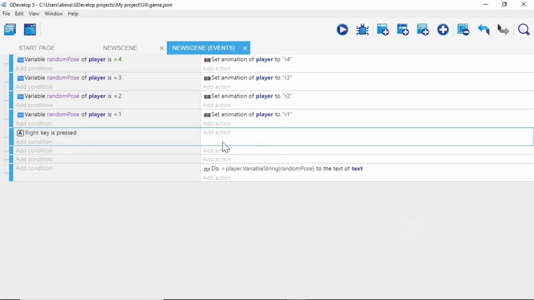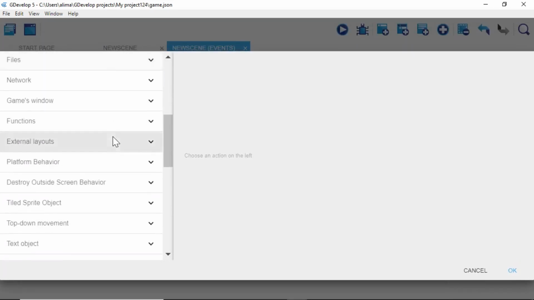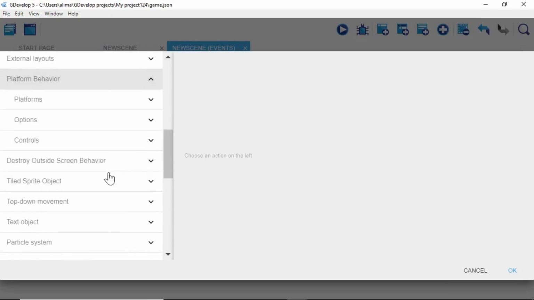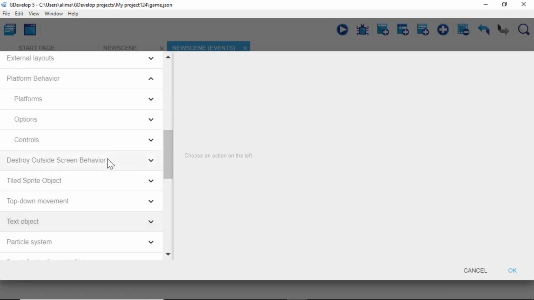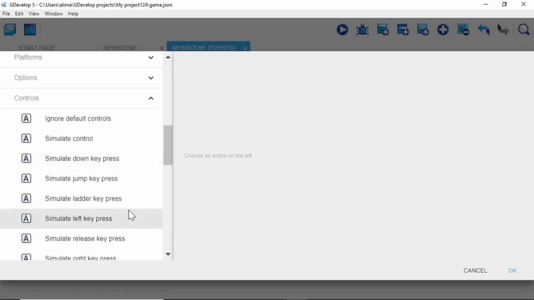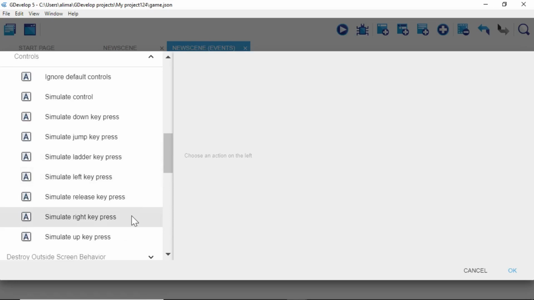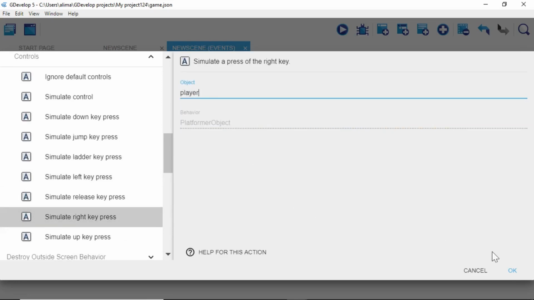So now we need to set up what's done. So we're going to click Add Action. We're going to look for Platform Behavior. And we're going to go to Controls. And we want to select Simulate Right Key Press. We want this done for the player, so then we'll click OK.